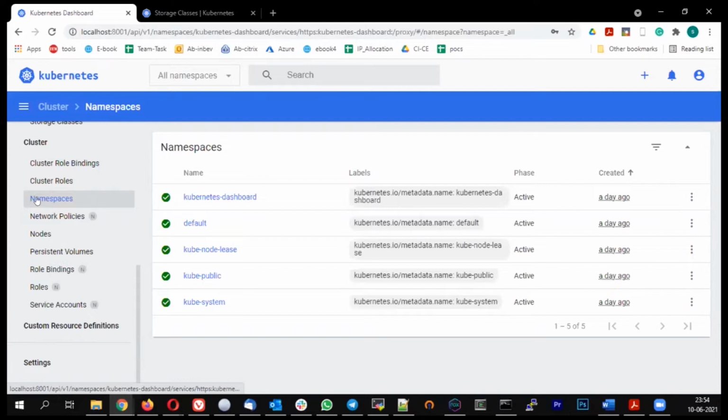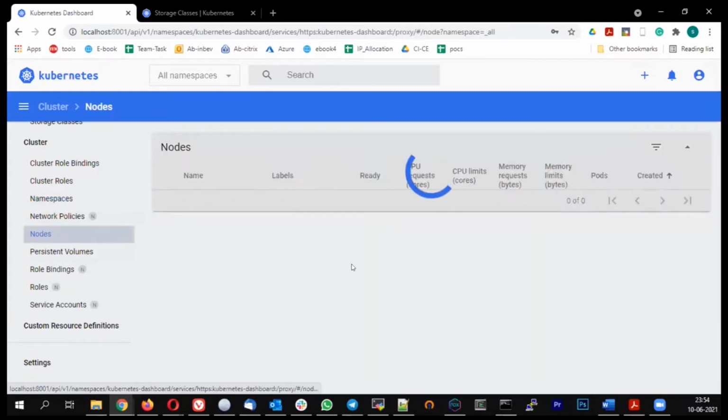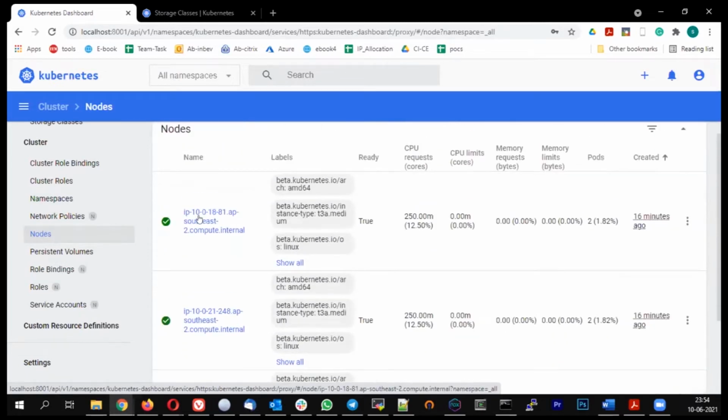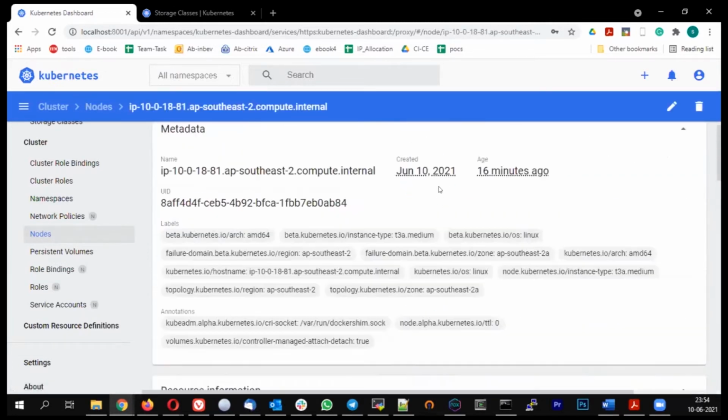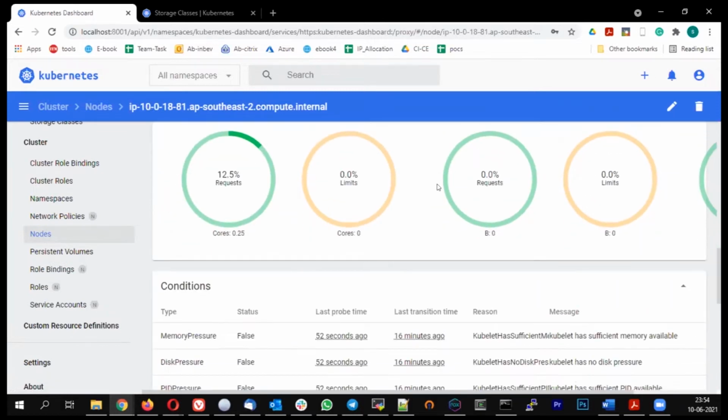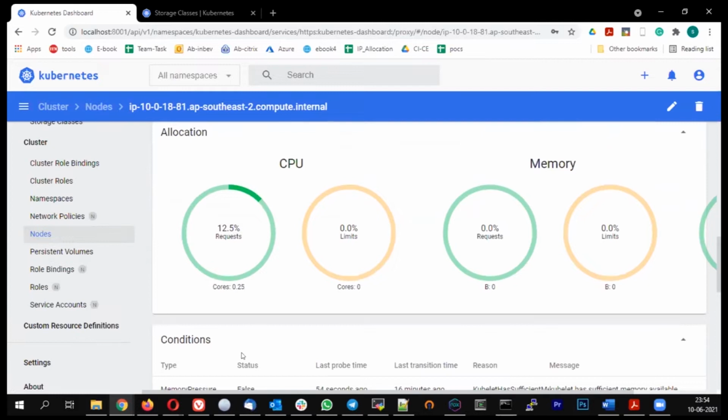So the system level namespaces are 4. For Kubernetes dashboard, we have created a new namespace called Kubernetes dashboard. And then next is your nodes. Nodes is the area which is going to talk about what are all the nodes added to the cluster. If you select that particular node, you can get detailed information about it. What is the CPU allocation? What is the memory? All those information you can see here.